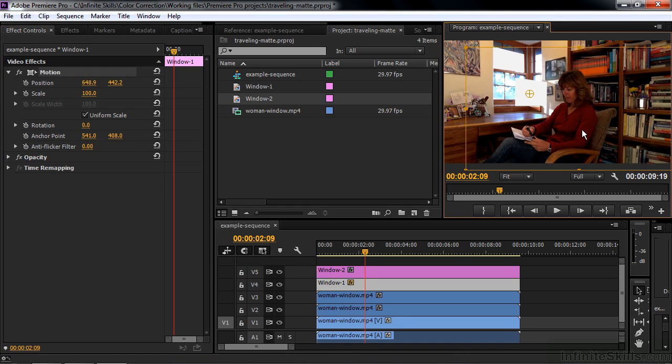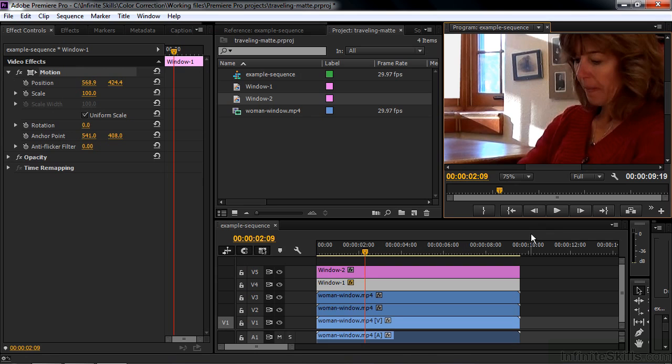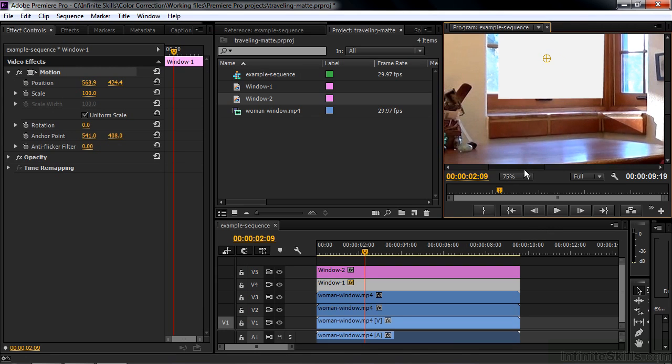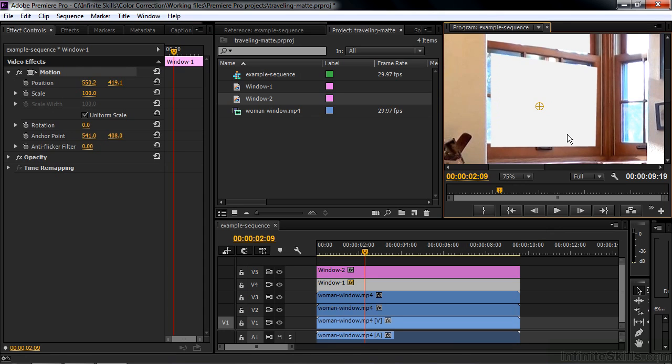I'm not going to be too exact about this right now because I'm going to zoom in a bit here by changing this from fit to, let's say, about 50% or so. Pan across like that. Get a better look at the window there. Now we can adjust it a little bit more. Get it lined back up like that. It's not perfect, but let's just assume that it's perfect enough for our purposes.